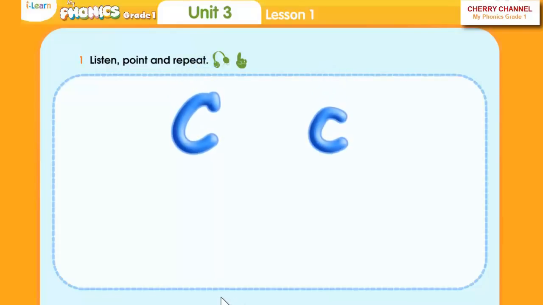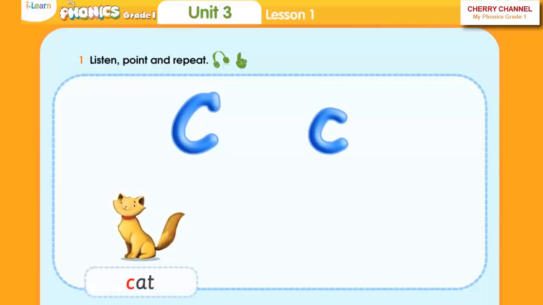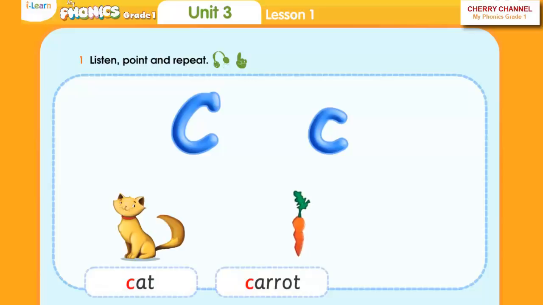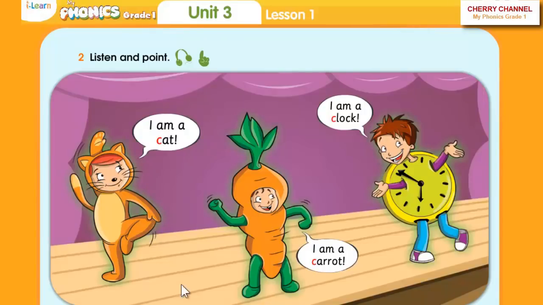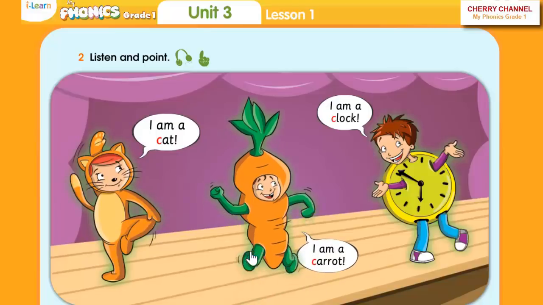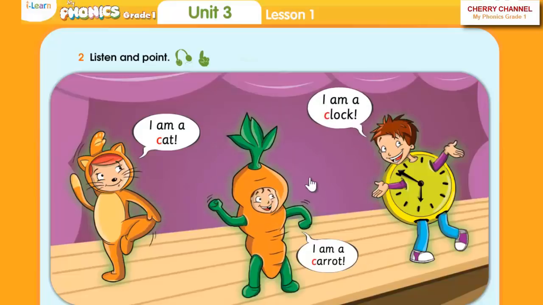This is the letter C. The letter C makes the k sound. Cat. Carrot. Clock. Cat. Carrot. Clock. I am a cat. I am a carrot. I am a clock.